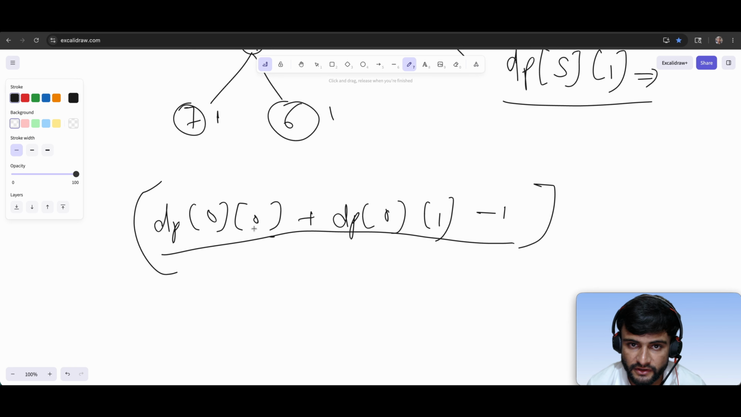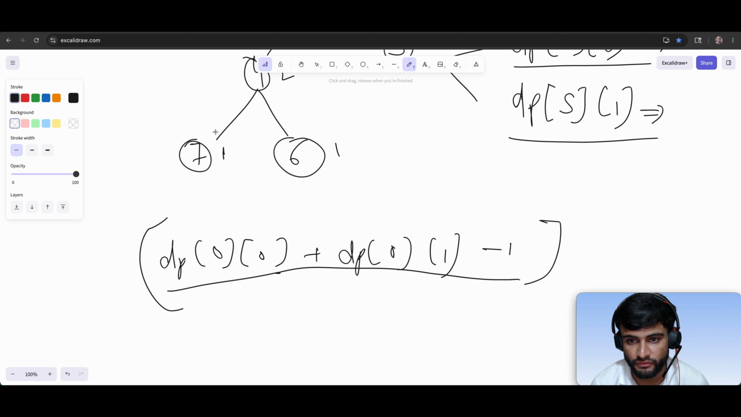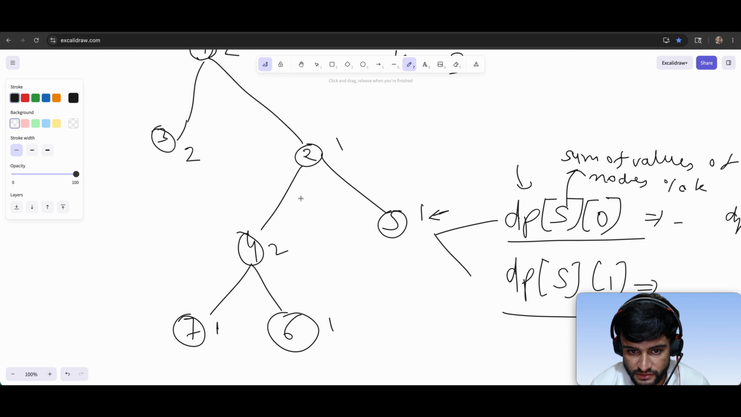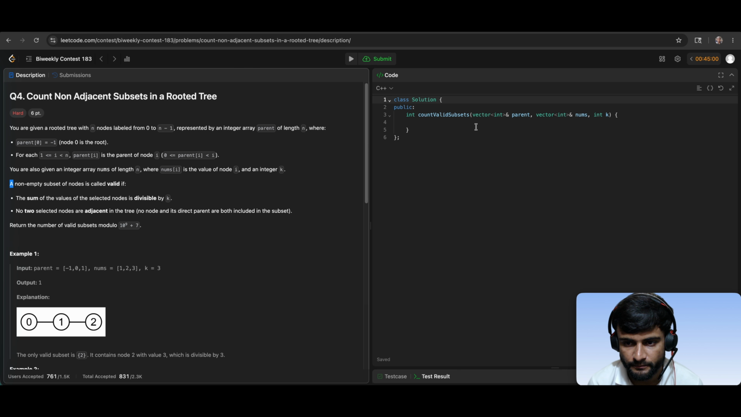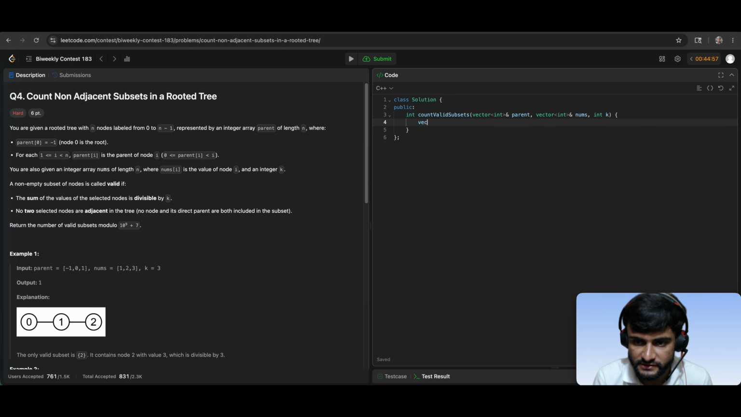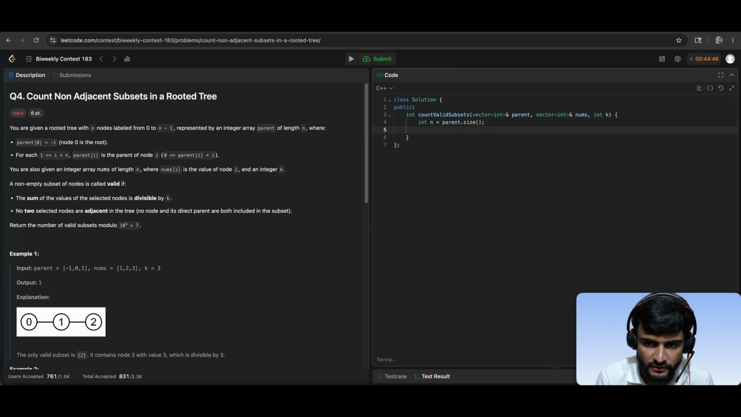Now to understand it more clearly, let's implement the solution first and see how we can merge the solution from the child to the parent. So let's implement the solution here. First of all, let's calculate the adjacency list. First, the total number of nodes in this tree, n, that is the parent size. Now let's make an adjacency list.